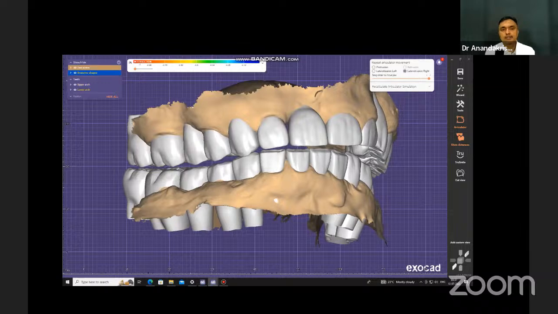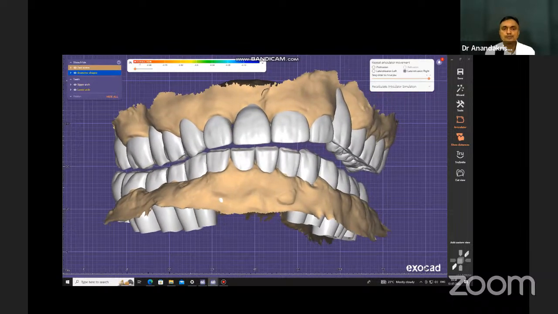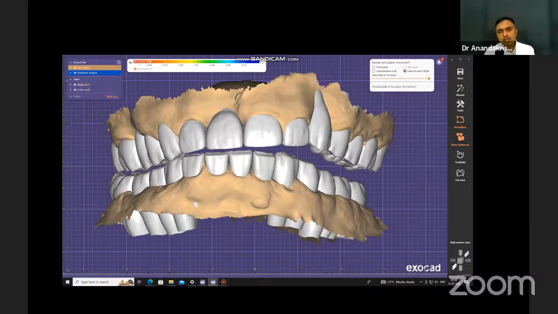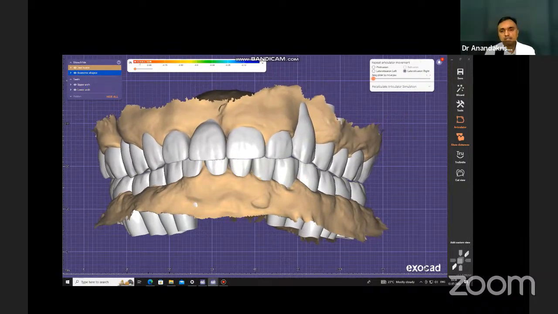But today it's definitely possible for you to check all this in the design, approve it, make modifications. Say your curve of Spee you're not happy with, you're not happy with the intercuspal positions of the teeth, the contacts, the morphology, the tooth form, or the texture. So every single aspect of prosthetic dentistry is so easily visualized and communicated today.